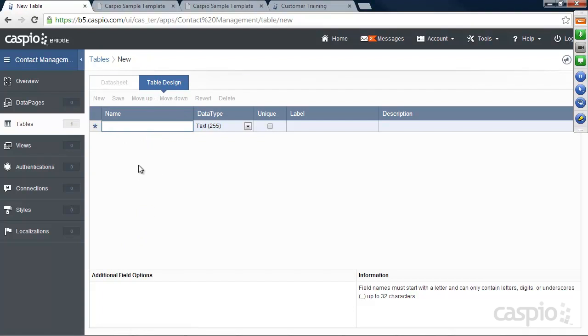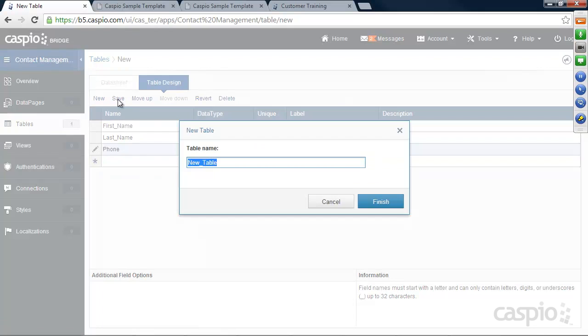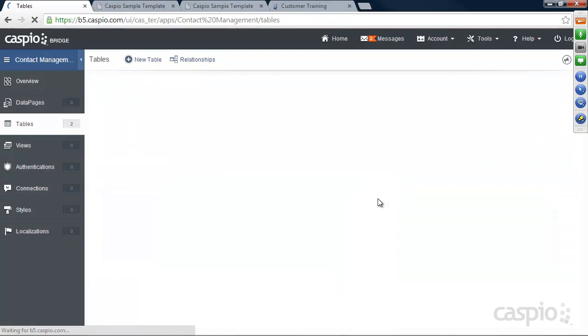So for example, first name, last name, phone number, and so on, depending on how many fields you're collecting inside your table. And then what you do is you click on Save. You're going to give your table a name, just something random here. Click Finish. And now you have two tables.